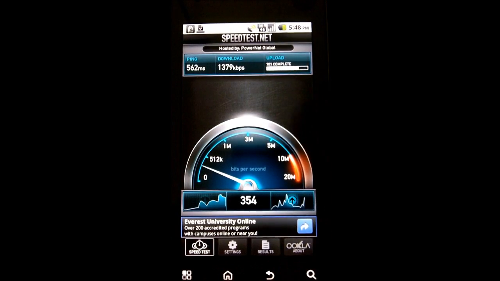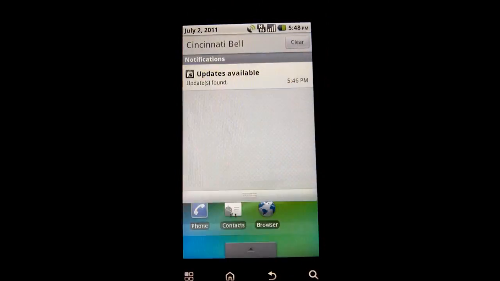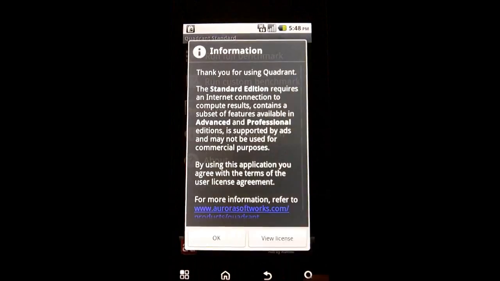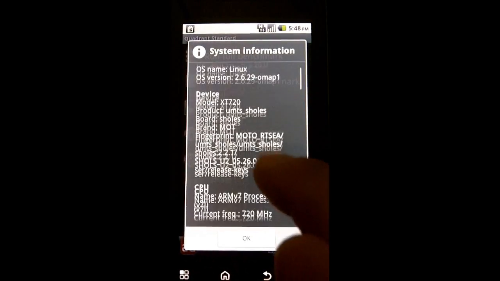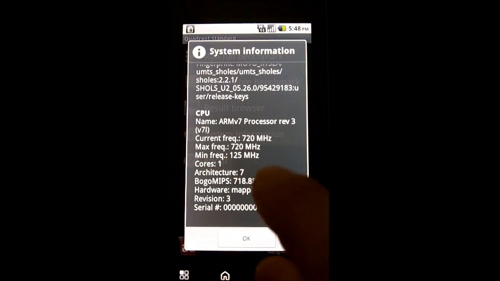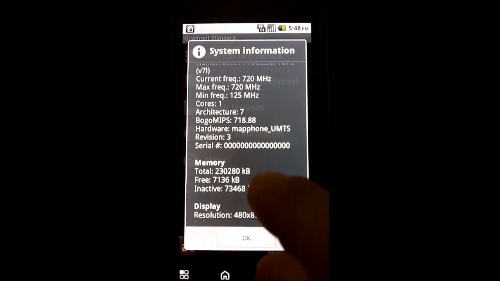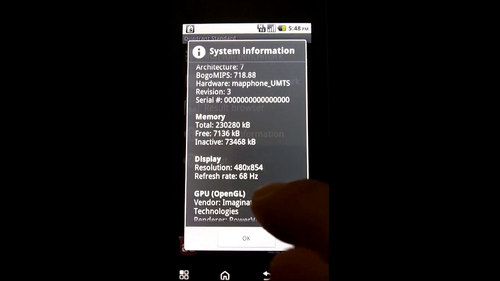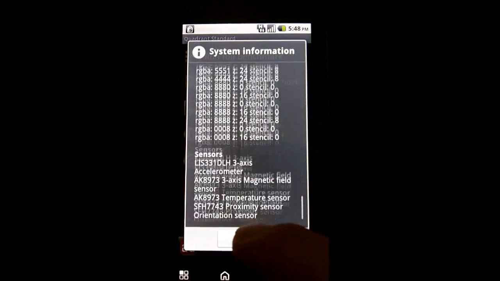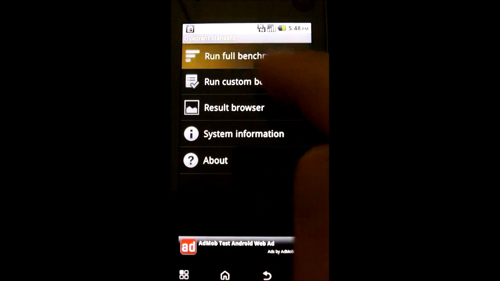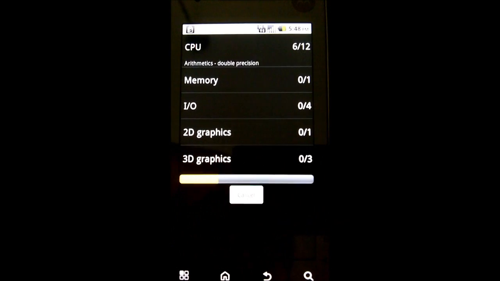So that's fine. Let's go see. I do believe Quadrant has installed now. Let's take a look here. And we'll take a look real quick first at the system information just to prove my point. 720 megahertz. Again, I recommend overclocking that a bit. Okay, we'll go back and run the test.